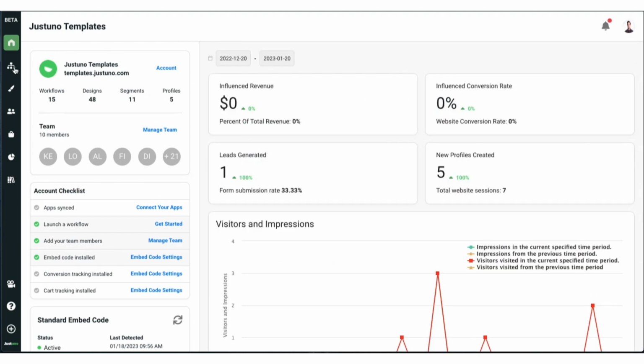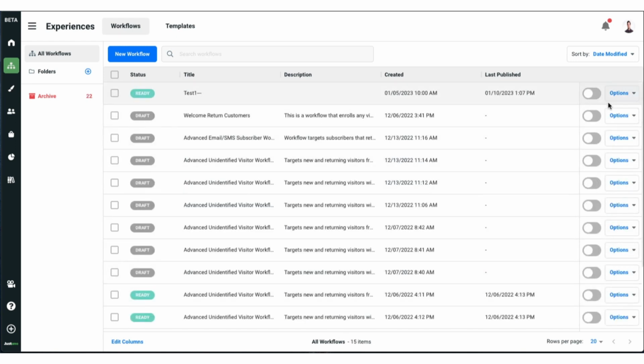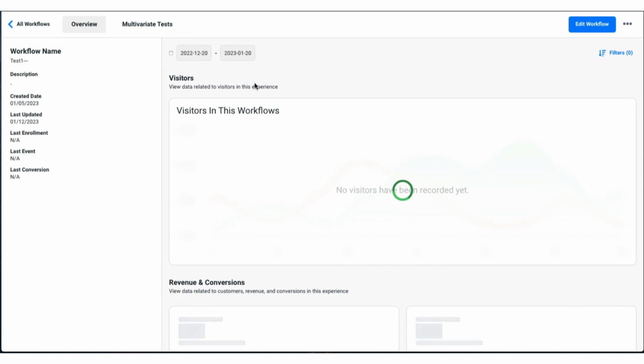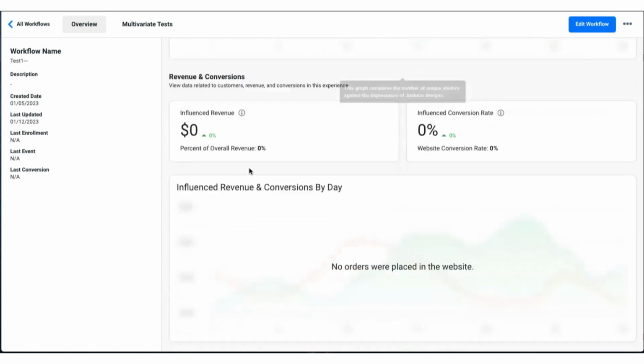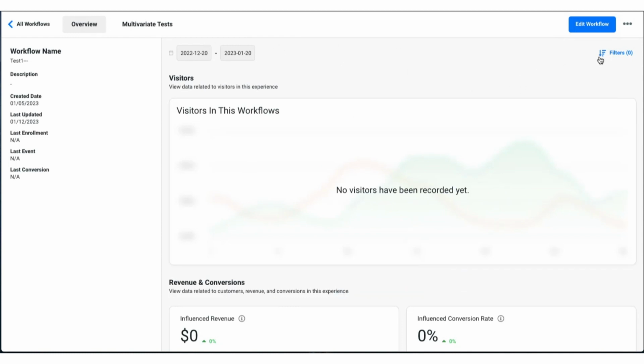Next up, we'll click into the experiences section and we'll go into the performance dashboard of any of our workflows. And this will show you a dashboard specific to that workflow, whether it be visitors in the workflow, revenue and conversions, or events that you're looking to analyze. You can see that all here, and you can even break it down by various filters such as segment, device type, and or action that was taken in that workflow.